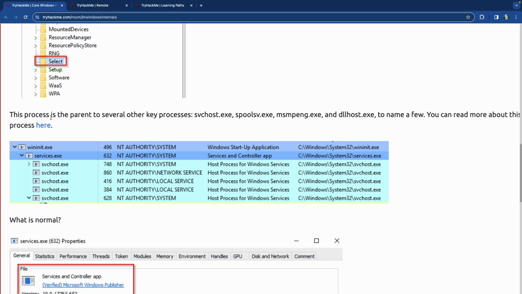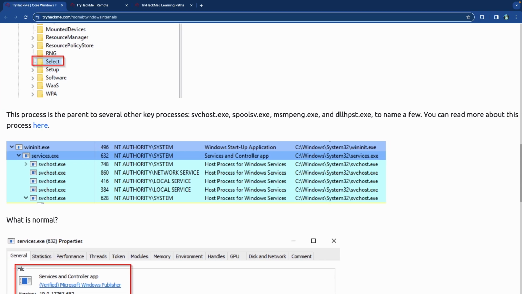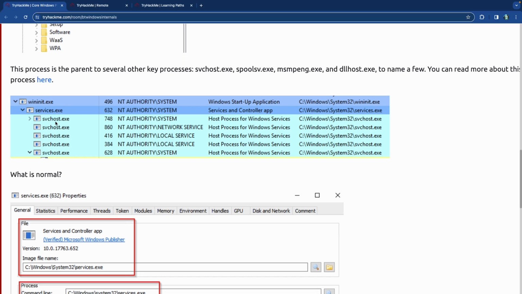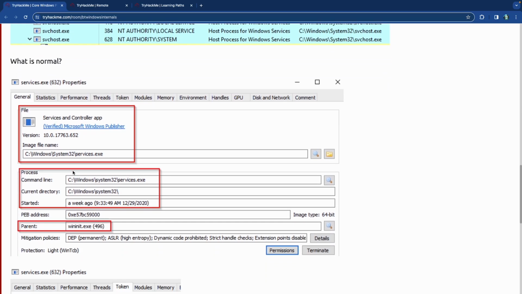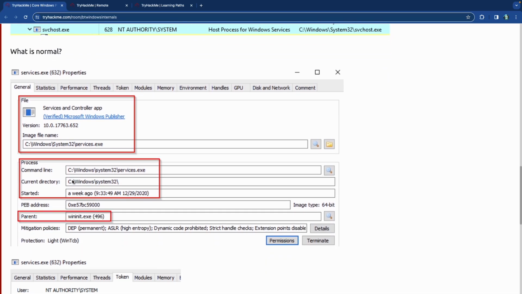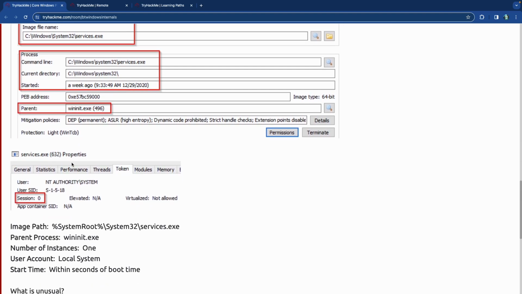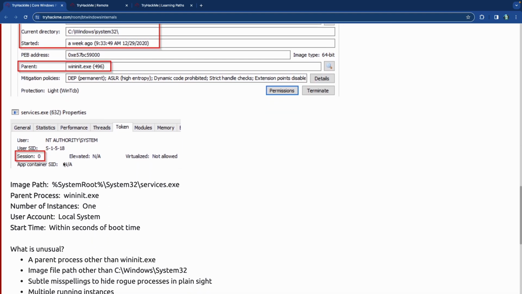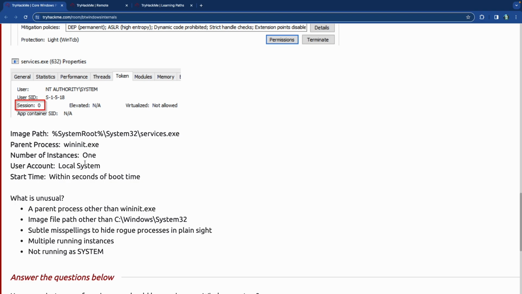And the process is the parent to several other key processes: the SVC host, spool, MSM, DLL host, just to name a few. And we can read more about it there. What is normal is for this to look the way that it does here, and it should be in session 0, it says, and what is not normal would be anything other than that.